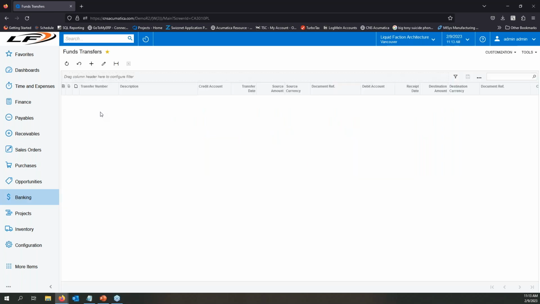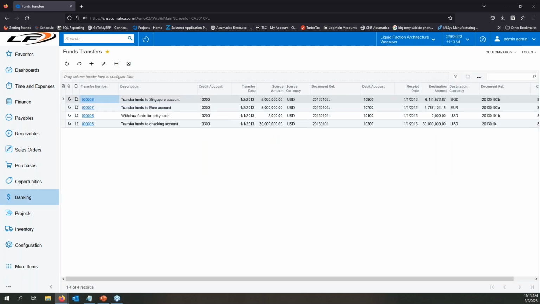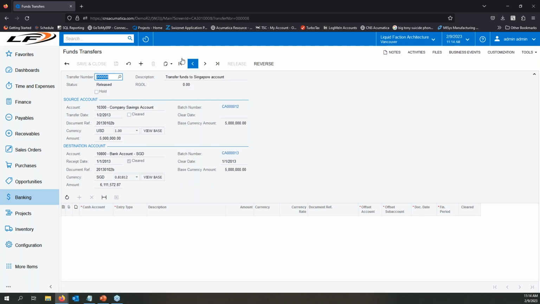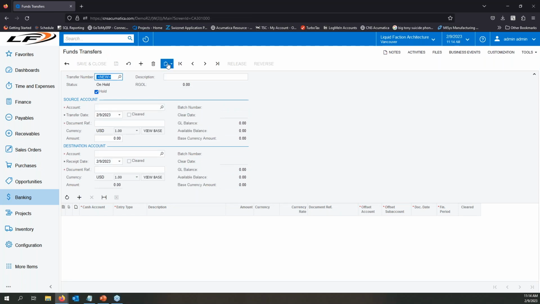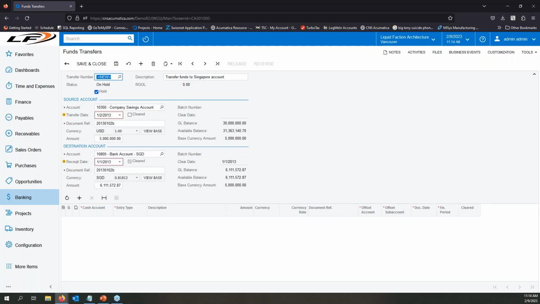denominated accounts. So if we look at fund transfers, okay, so we've got a transfer here of funds to the Singapore account. So let's just open that up, and we'll take a copy and paste that. So here, I'm moving money from my US account to my Singapore account. So by the looks of it, $5 million to my Singapore account, which is $6,111,572.